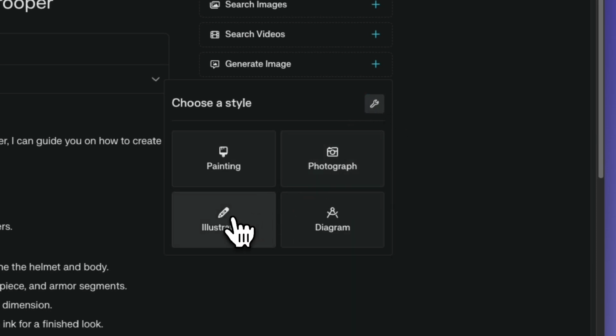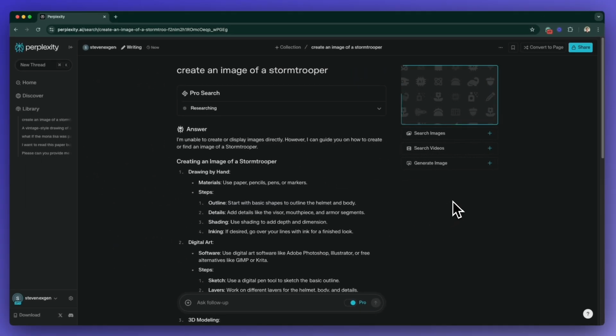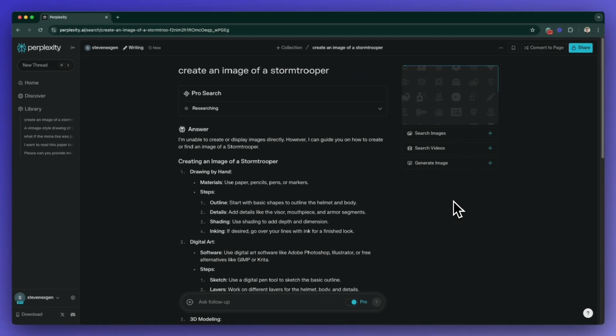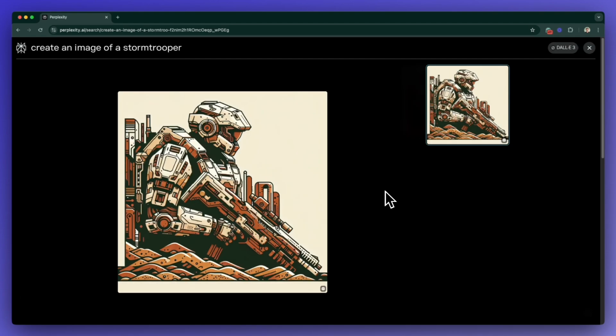So I'm going to click on illustration, and the AI is going to generate us an image using a combination of GPT-4 and DALL-E. So let's see what it comes up with. And again, I've not given it any context here. I haven't told it the style. I've not given it anything, no point of view, just as simple as possible. And there we go. It's generated us an image of a stormtrooper.